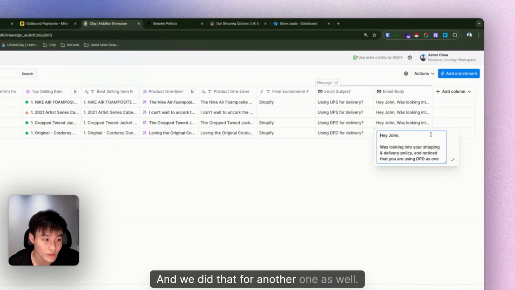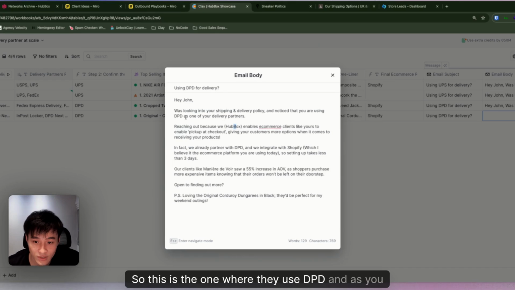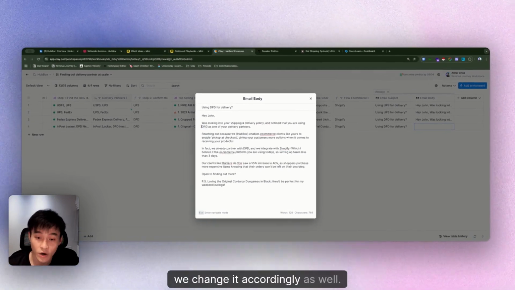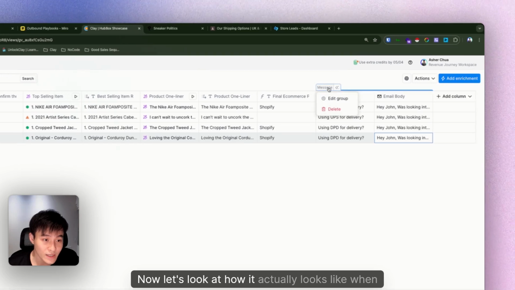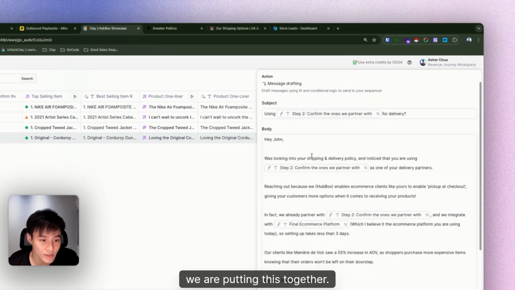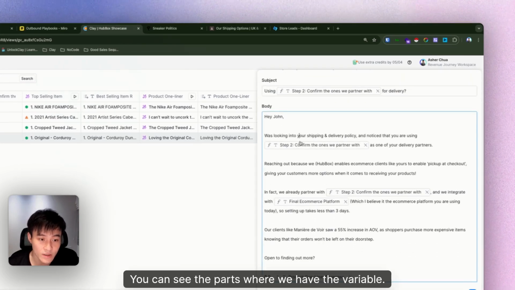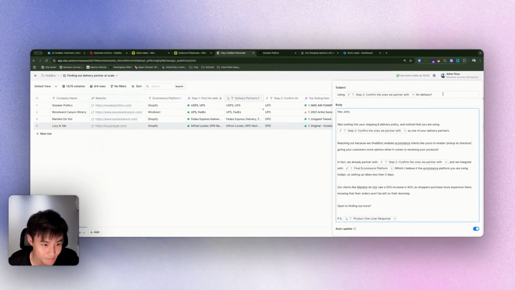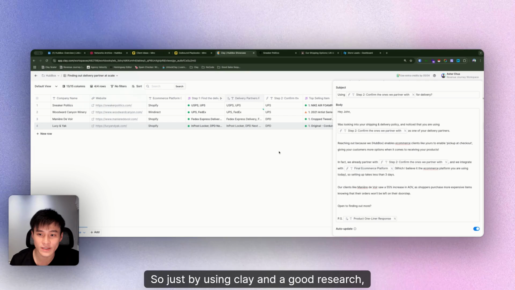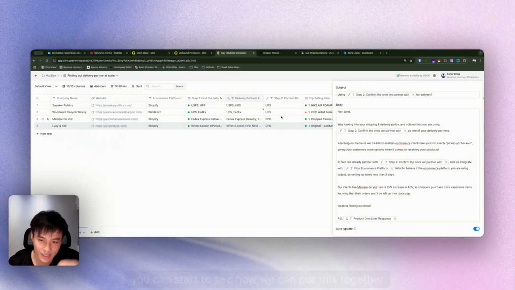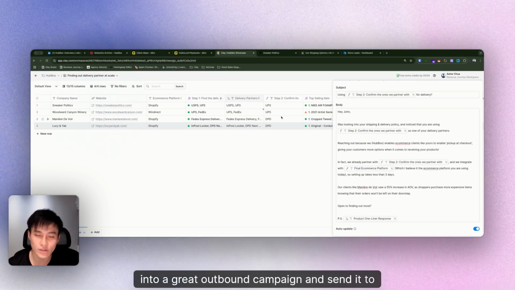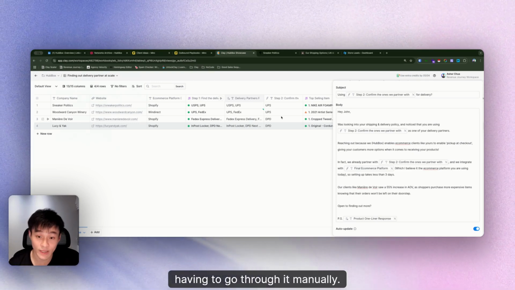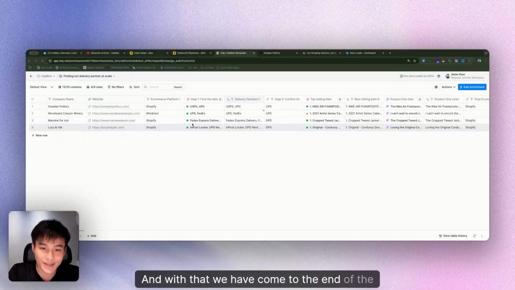And we did that for another one as well. So this is the one where they use DPD. And as you can see, because it's a different delivery partner, we change it accordingly as well. Now let's look at how it actually looks like when we are putting this together. You can see the parts where we have the variable. We are essentially just using the information that we've gotten and we're putting it here. So just by using Clay and a good research, you can start to see how we can put this together into a great outbound campaign and send it to hundreds upon thousands of prospects without us having to go through it manually.